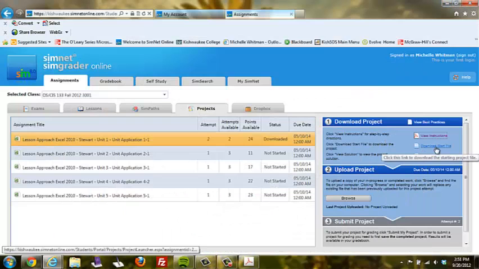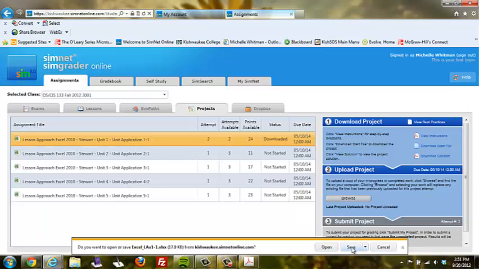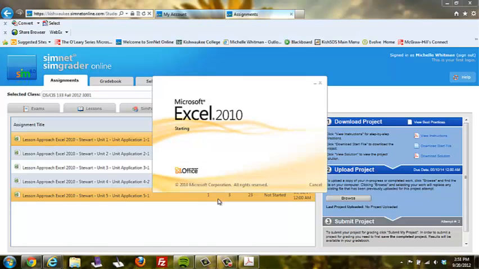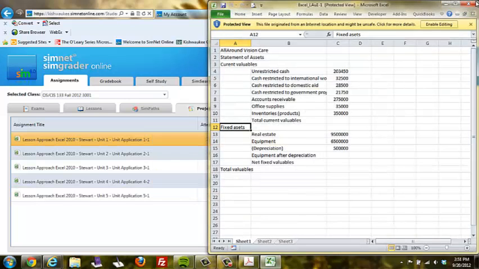And then you want to download your start file. So this is going to be the actual file you'll work in. So click download the start file. You want to save that file wherever you're going to save it, and then open the file. So you're going to use your instructions to work on this file.